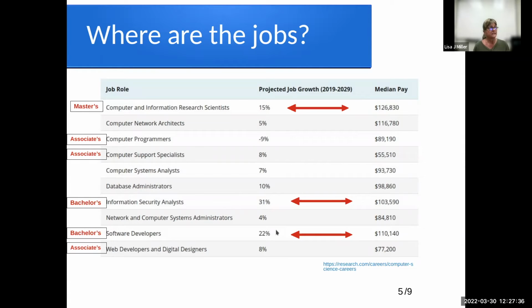You can see that this is projected growth through 2029, so this is very up to date. Software development jobs show 22% growth. The median pay for a software developer in 2019 is $110,000 a year, which is more than I make here at KCC teaching this class.